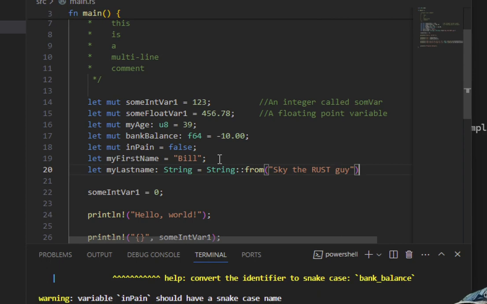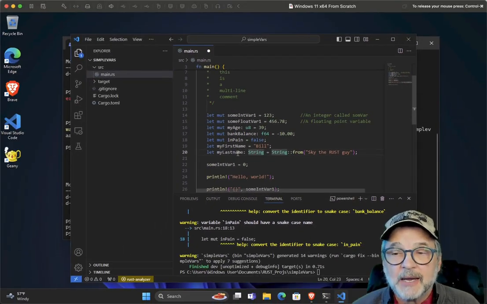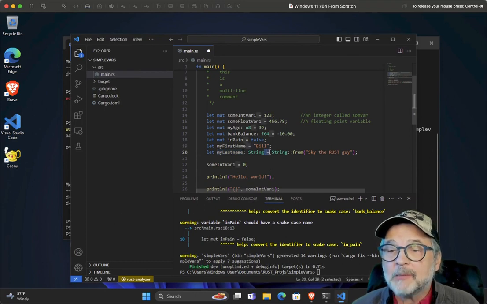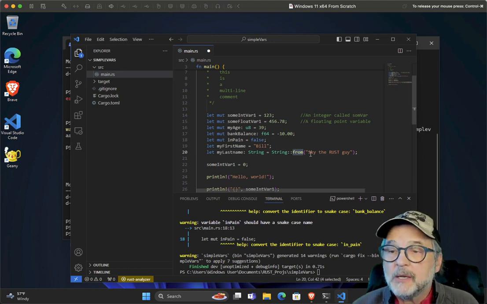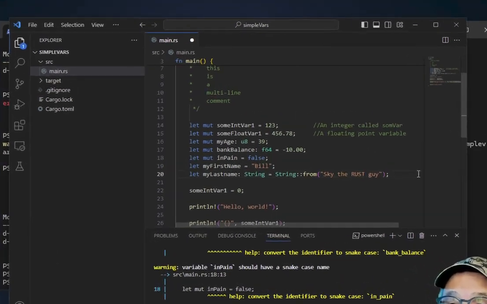So let's talk a little bit about what I'm doing here. I'm saying I want to create a variable of data type String, and I want to name that variable my last name. I want to make it equal to a String data type executing the function from this C string. That's one way of doing it.